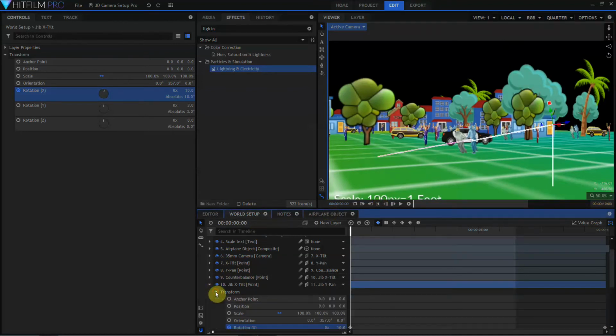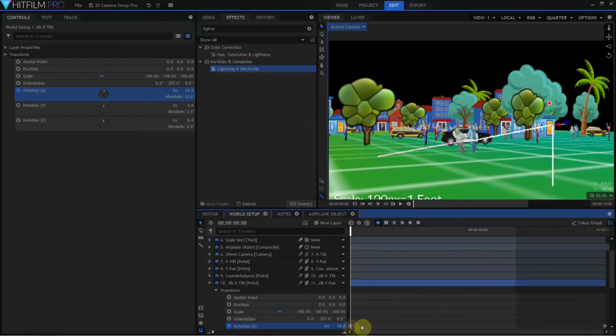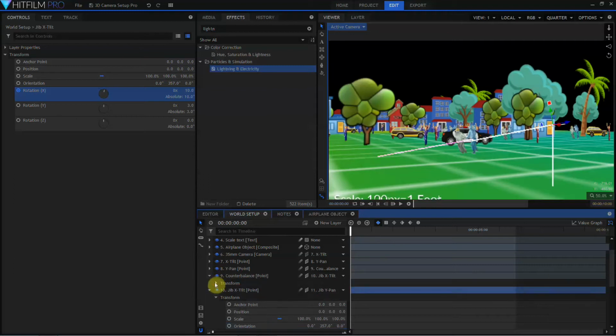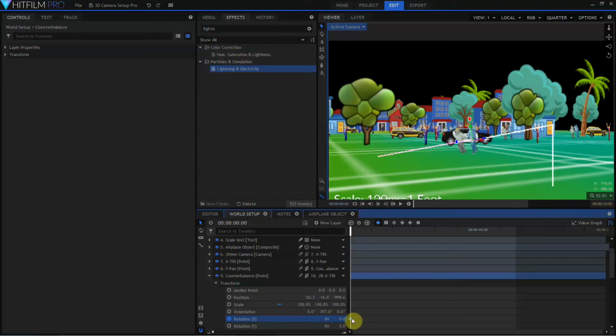I'll open up the jib X tilt point and select both of the keyframes we created, and copy those. I'll open up the counterbalance point, activate its X rotation, and then paste those keyframes in.